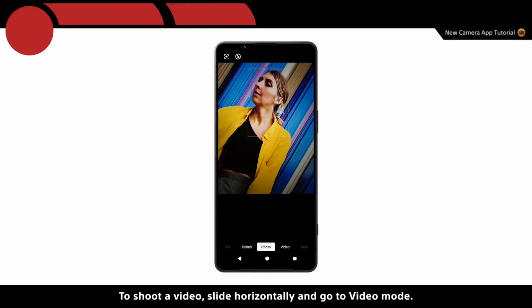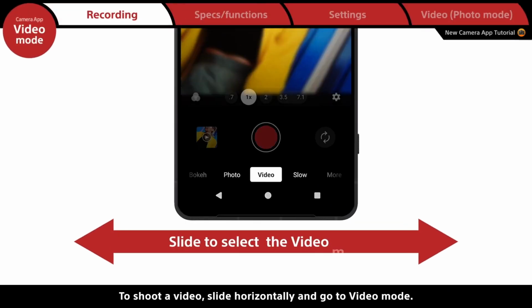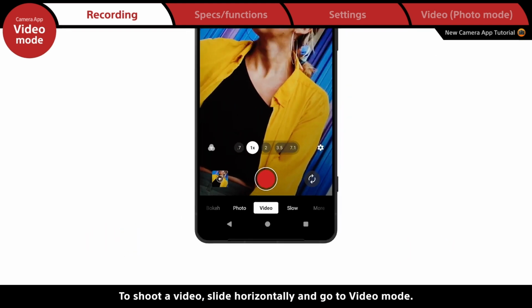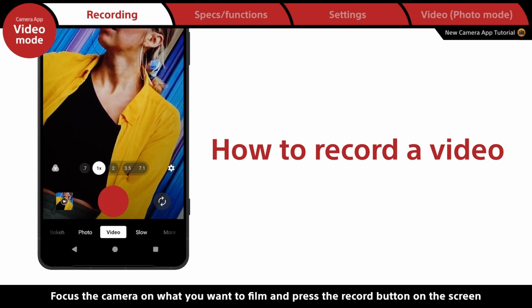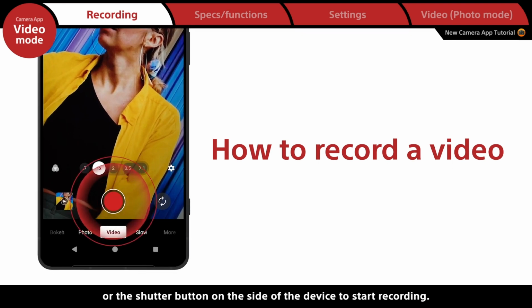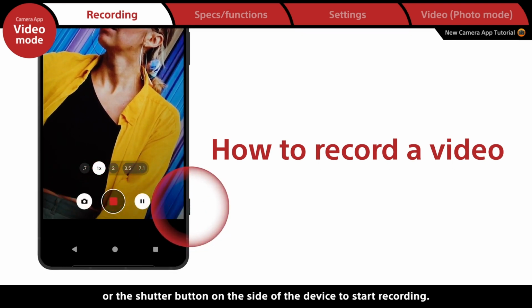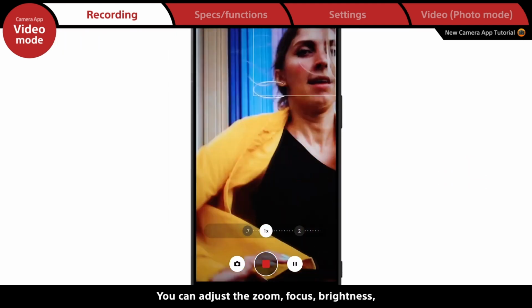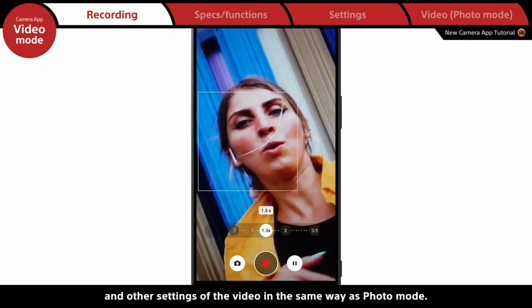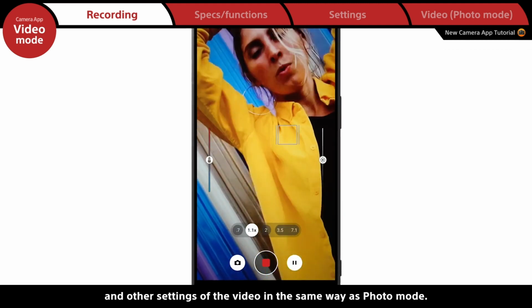To shoot a video, slide horizontally and go to video mode. Focus the camera on what you want to film and press the record button on the screen or the shutter button on the side of the device to start recording. You can adjust the zoom, focus, brightness, and other settings of the video in the same way as photo mode.